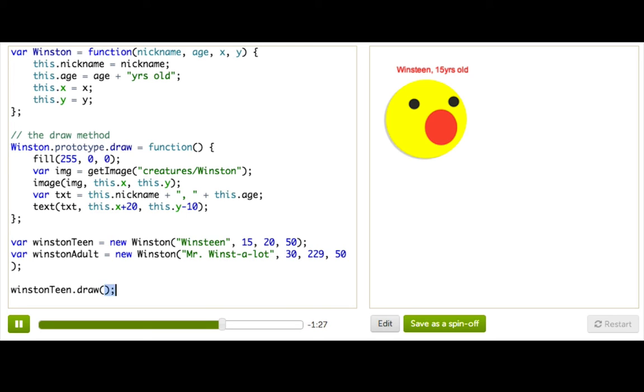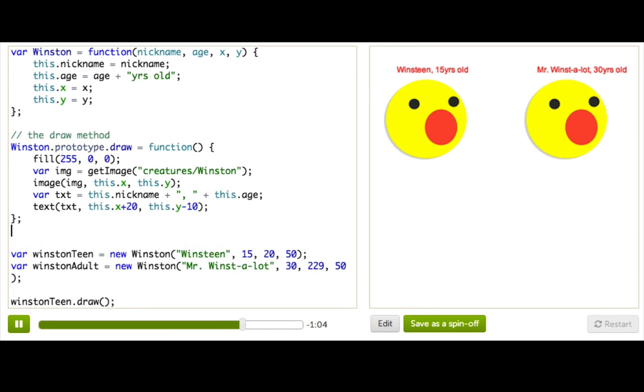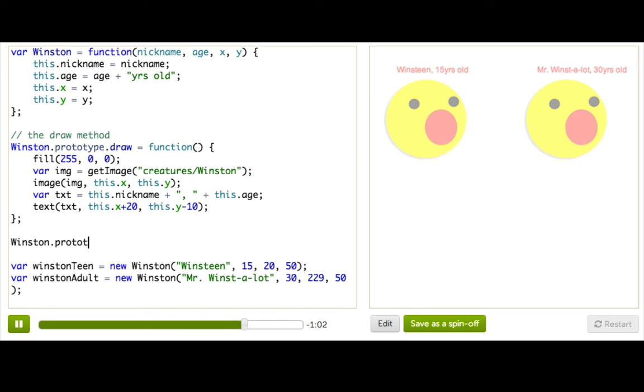Isn't that cool? So now we can then say Winston adult.draw. Ta-da! And it will access the properties of Winston adult because that's the object it's being called on. So that's what's really cool about this keyword, even though it can be kind of confusing to say sometimes. All right, so that was a lot of fun. So let's add another method. Okay, so what else might Winston do? Maybe he'll talk. So we'll make a Winston.prototype.talk.